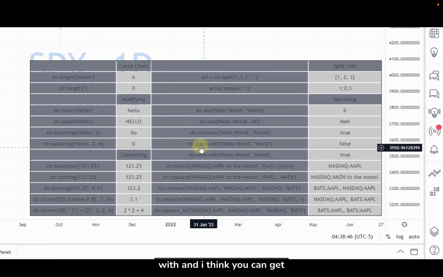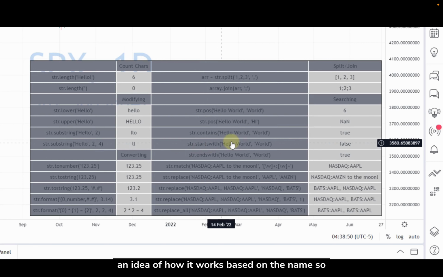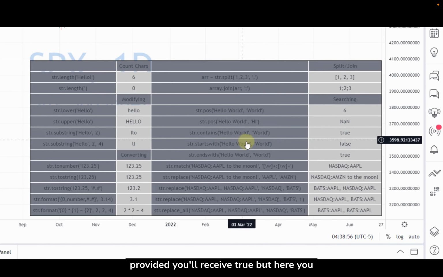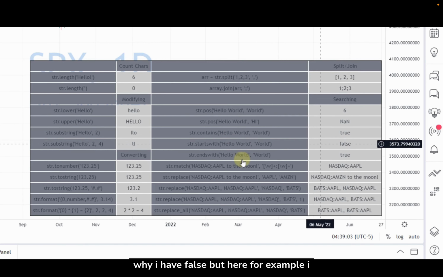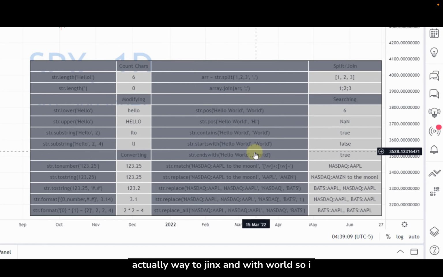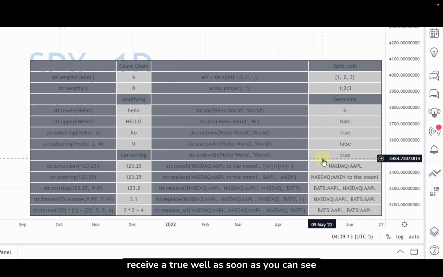I think you can get an idea of how they work based on the names. If your string starts with the pattern you provided, you'll receive true. But here you can see the word world is not at the start, the string starts with hello, so I have false. Here, for example, I have the function str.endswith, and my string actually ends with world, so I receive a true value. As you can see, it's quite simple.